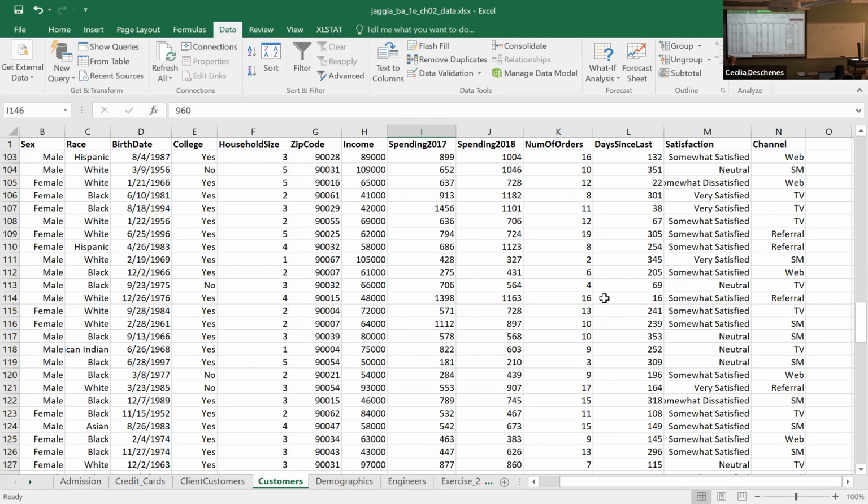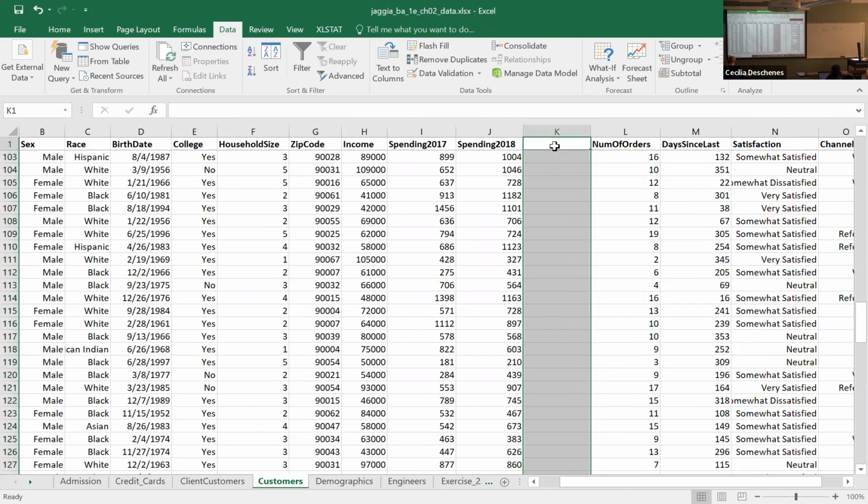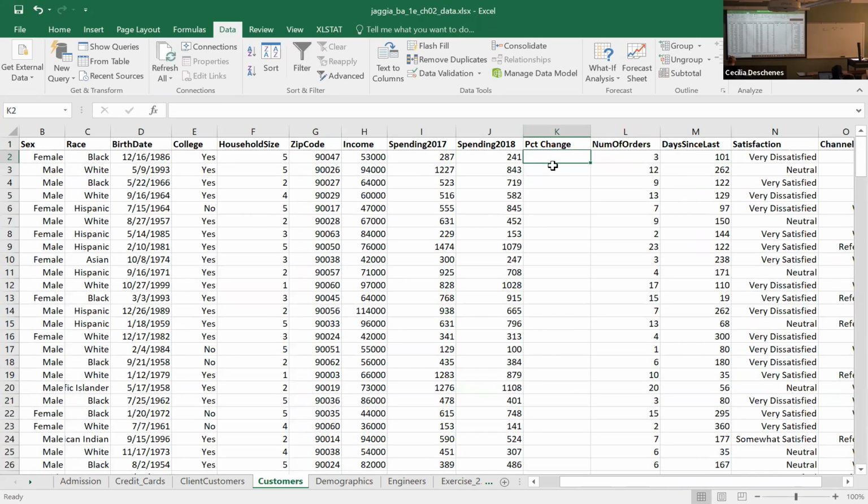All right, so let's do the percent change between the spending in 2017 and 2018. So we're going to create a new variable in our data set. Over here in column K, I'm going to right click and hit insert. You can call it whatever you want. I'm just going to call it percent change. Now I'm going to build my formula in the first cell and make sure it looks right.